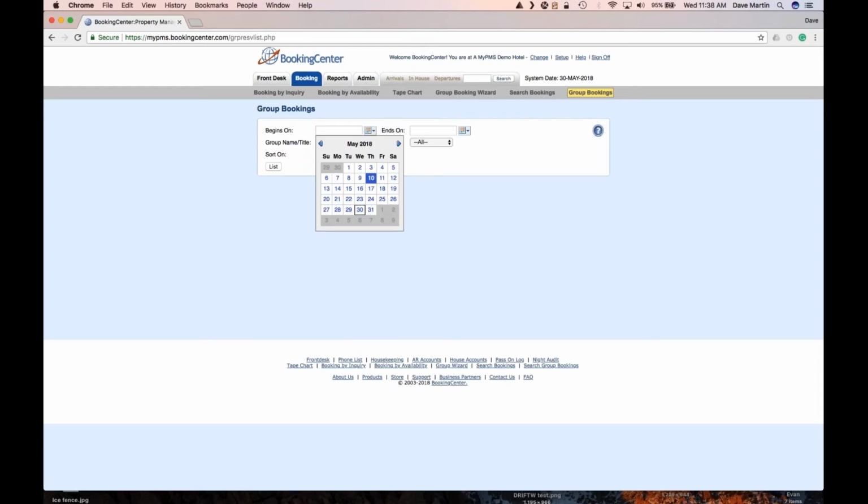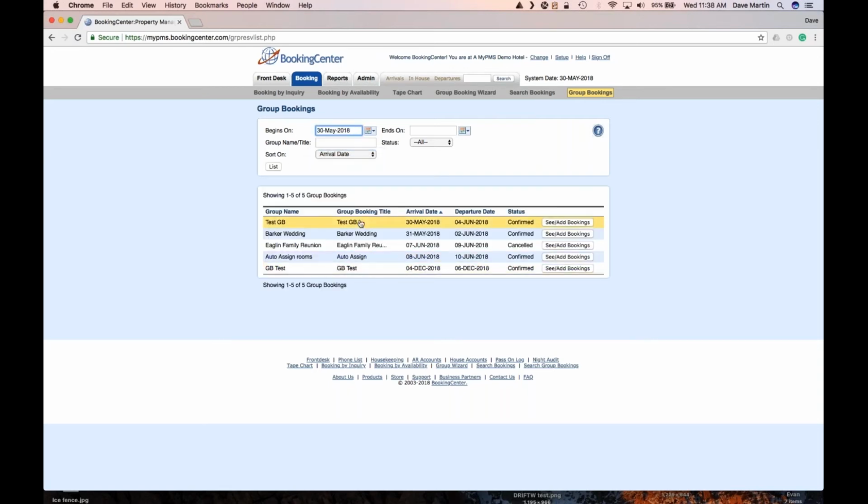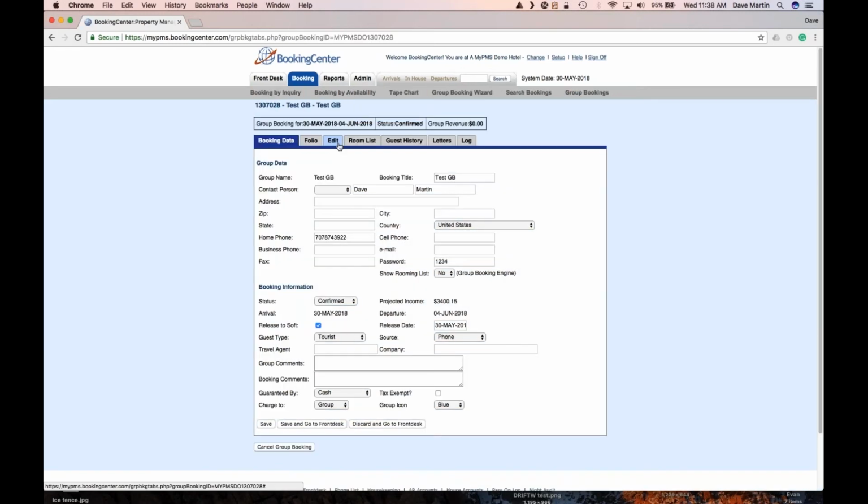One recommendation I like to use is that if we click on the arrival date of today and sort by arrival date and then list it, you get all your future bookings laid out in front of you and you can choose. So it's a much better way to locate those bookings. So the one we just put in was our test group booking. So let's click on that.